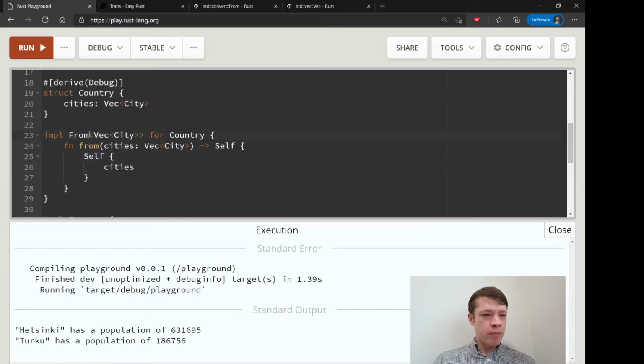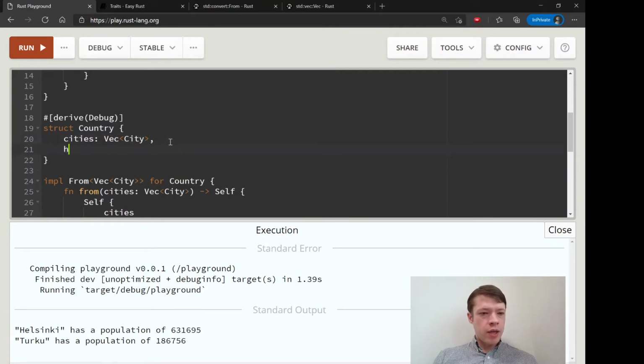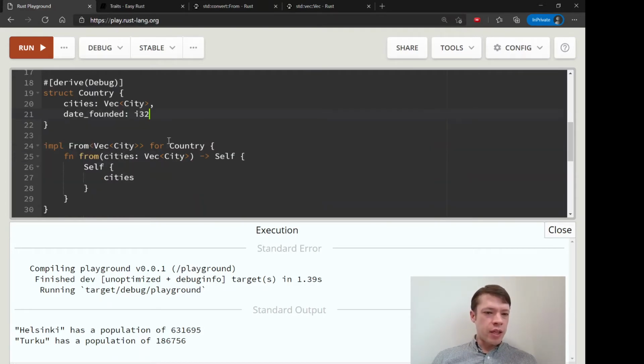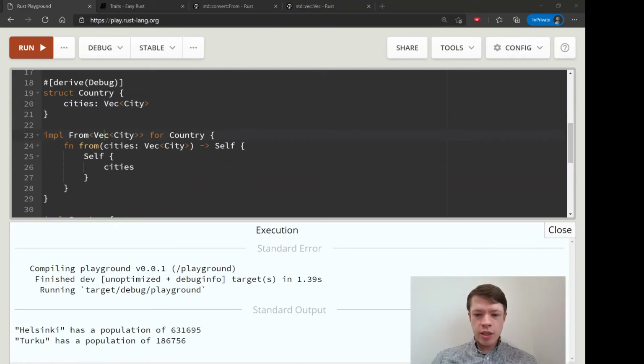All you have to say is From. What do you want it to come from? What do you want it to be? And you implement this from function. You put something in, you take it by value, and you return a Self with whatever needs to be inside Self. It's up to you depending on how you make your struct. You can have, I don't know, date founded or whatever, and that'll be like a u32 or an i32, and then you would put it inside here. But it's really just making a new type from another type, and it's super easy to do.